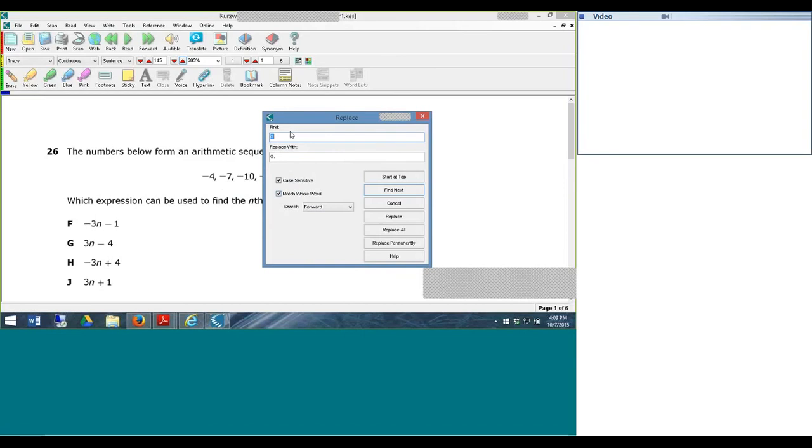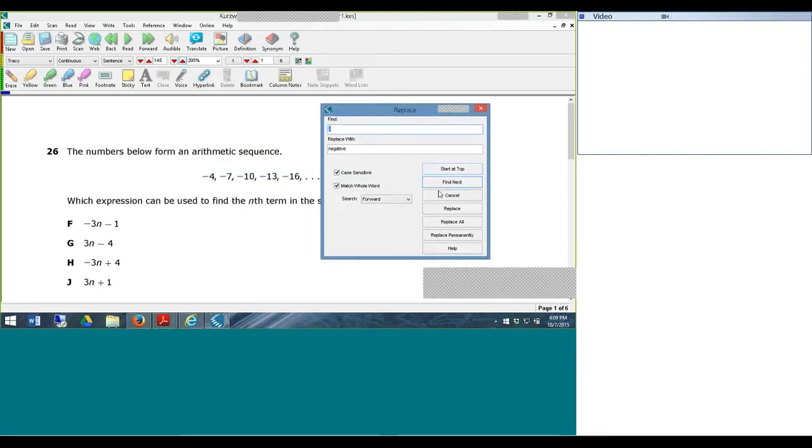Now, if I wanted to do negative in this case, this would be a little different because I don't want it to say negative every time. It might need to say minus. So what I could do is put this dash in here. I know that the first one is going to be negative, so I'll put that in there, and I'll say find next, replace, find next. There it is, 7, so replace, find next, replace. Let me move this over so I can see what it's doing. Find next, replace, and so forth.